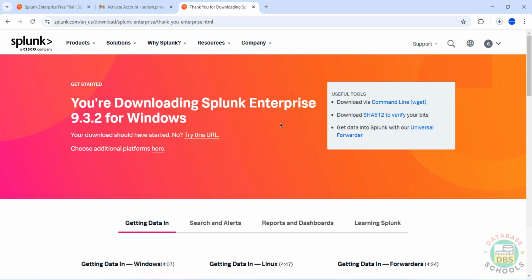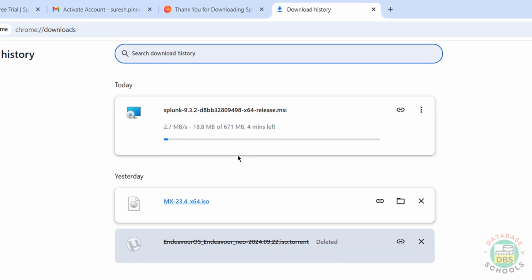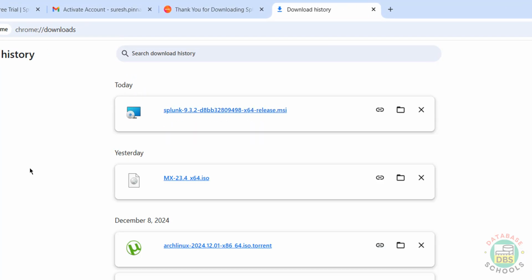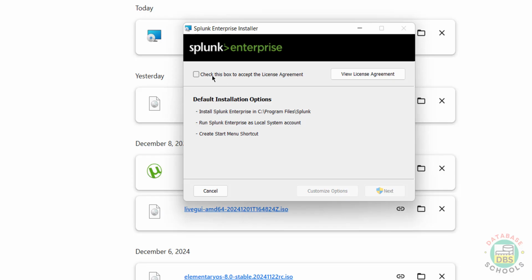See, download has been started. Go to downloads. See here its size is 671 megabytes. Wait until download completes. See, download is completed. Now click on this MSI file. Select this checkbox to accept the license agreement. Then click on next. See here we have the customize options. If you don't select this customize options, it will install the default options.